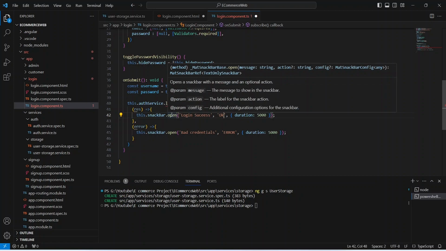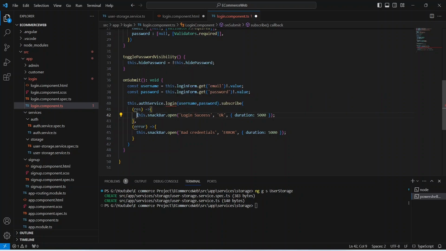We will update this success section, and we will redirect the user to the user's dashboard by checking the role of the user in the next video. Now let's go to the auth service and let's write the implementation for this login method.